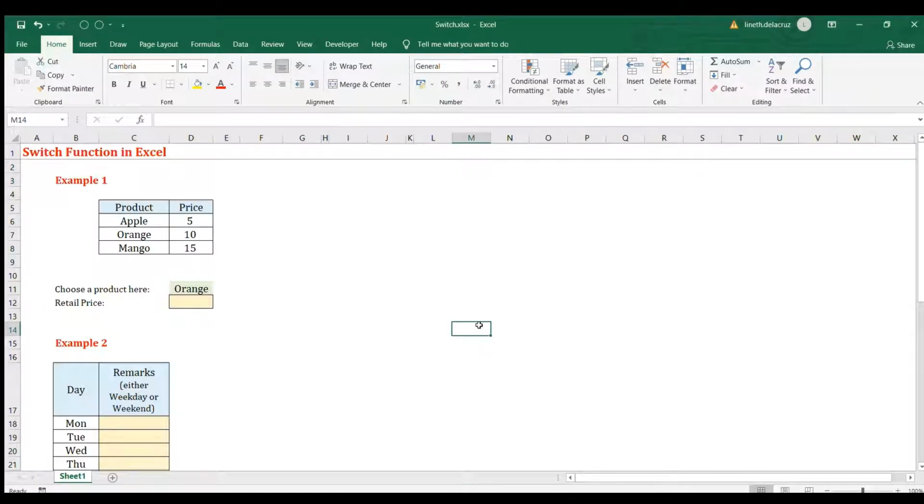Hi and welcome back. In this video, I'm going to show you the SWITCH function in Excel. So I prepared 3 examples here and let's start with example 1.